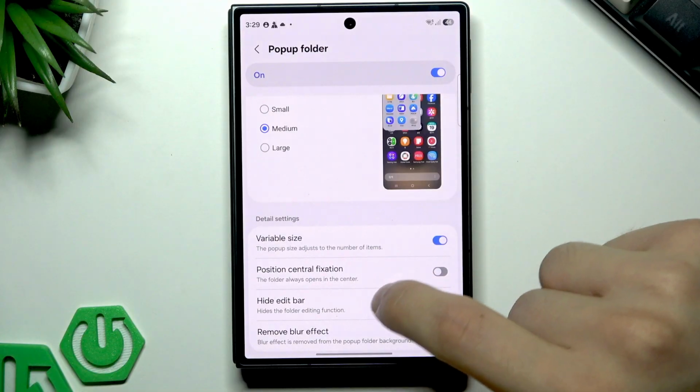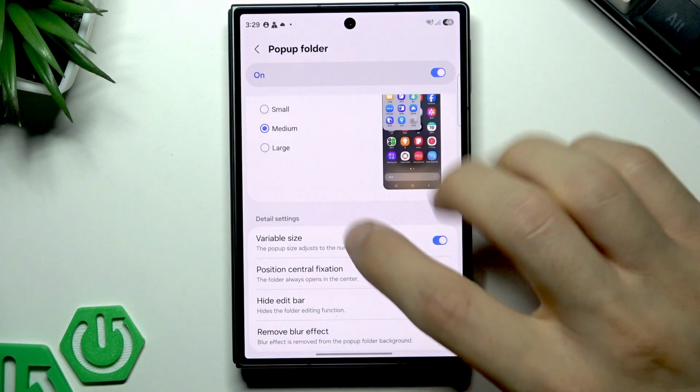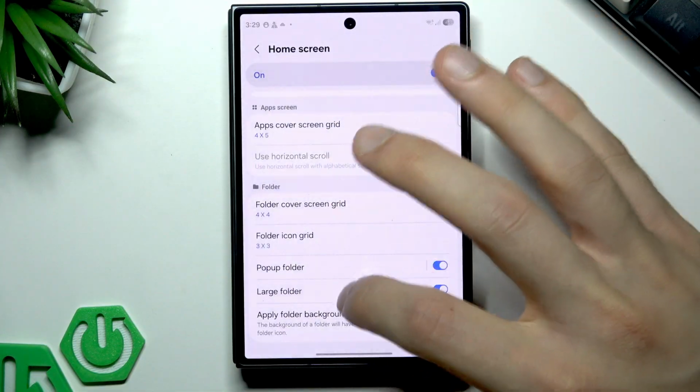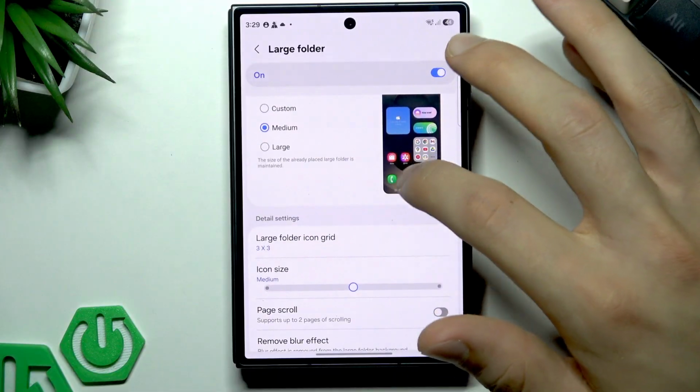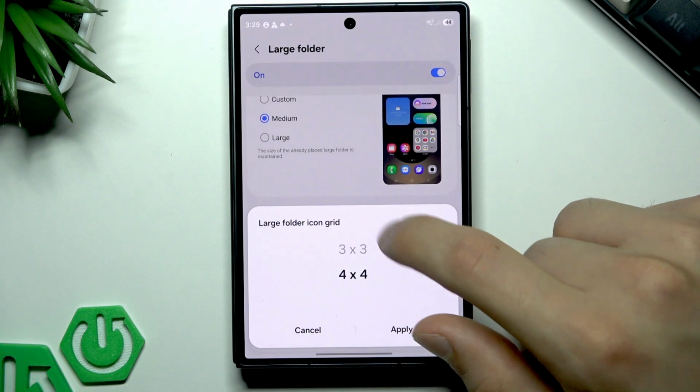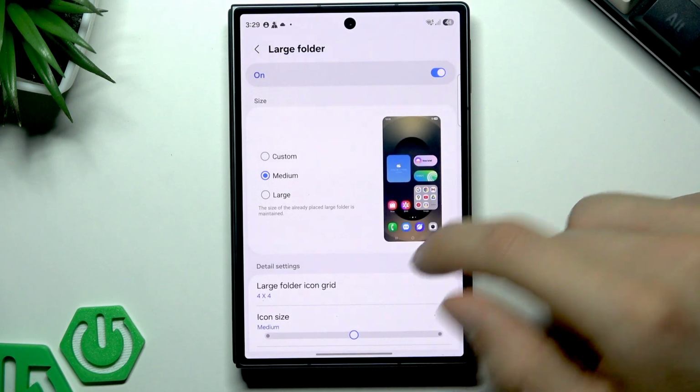We can also enable or disable some additional settings, and in large folder settings we can do pretty much the same thing. We can also adjust the grid for the large folder.